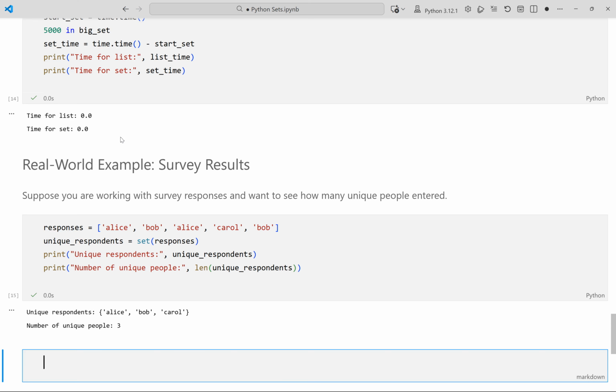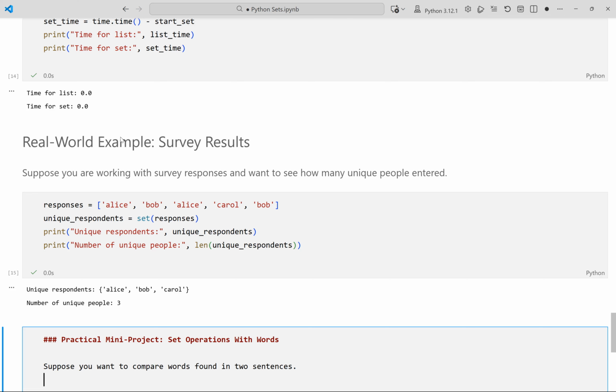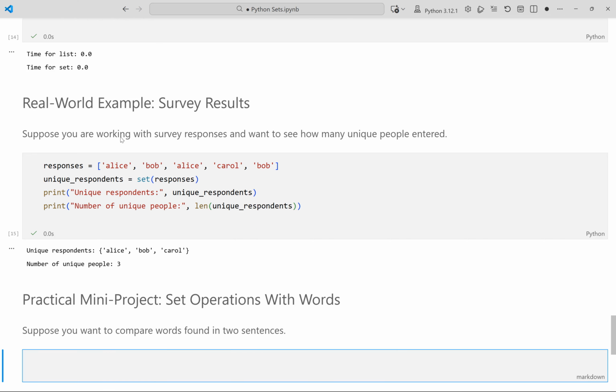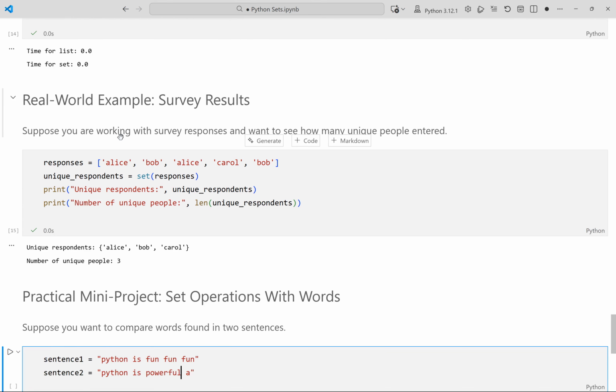Practical mini-project, set operations with words. Suppose you want to compare words found in 2 sentences. Running the cell now. Let us compare 2 sentences and see word differences with set operations. Our first sentence repeats words, which is common in writing. The second adds some new words.